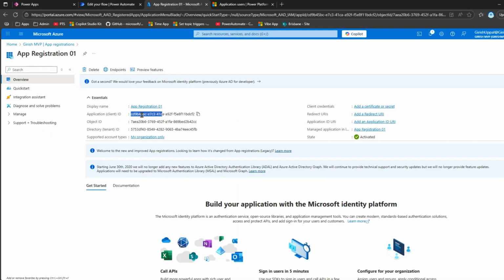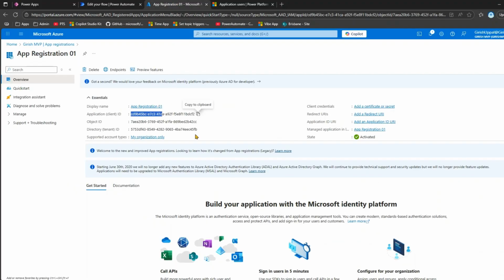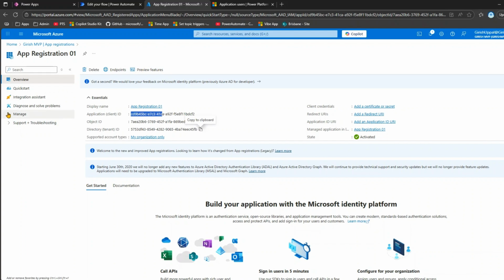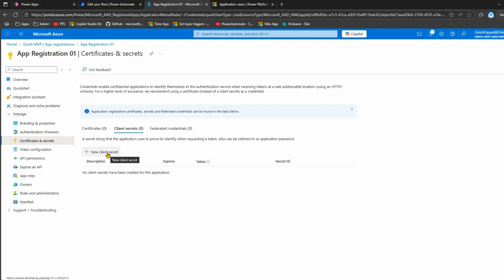Pick up the client ID from here. So let me copy the client ID. Let me pick up the tenant ID. So tenant ID is this. And for the client secret, going to the app registration, we haven't generated the secret yet. So go to manage, certificates and secrets. And here you can create a new client secret. So I'll create a secret.